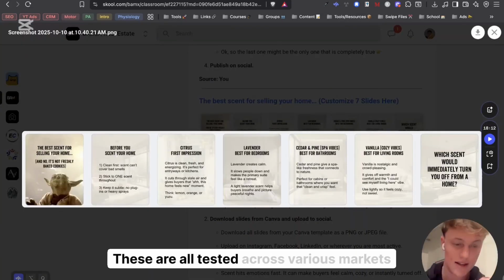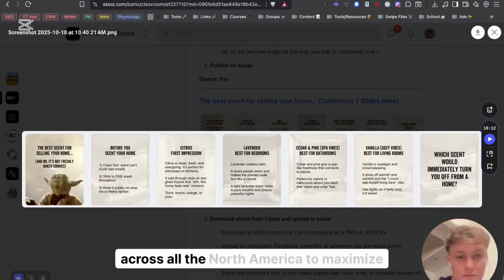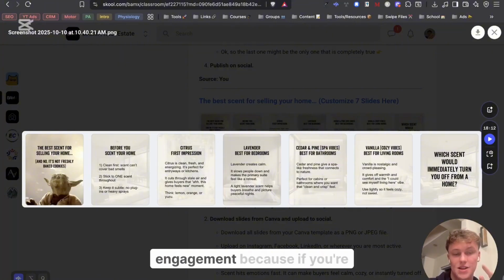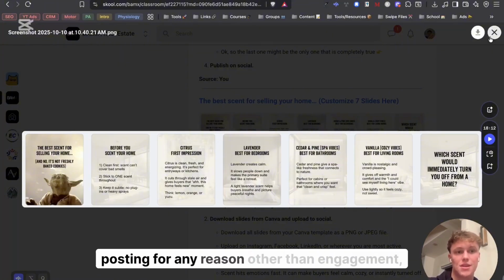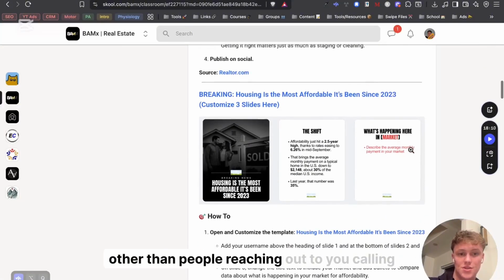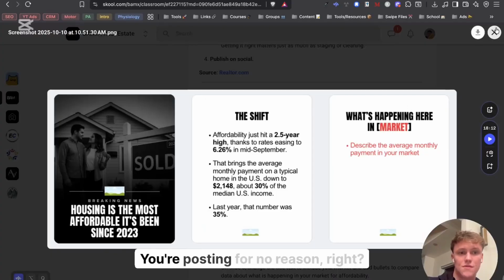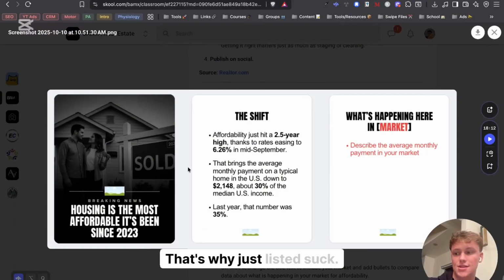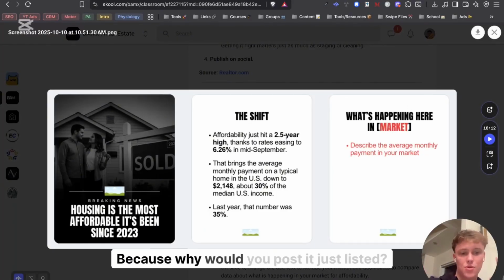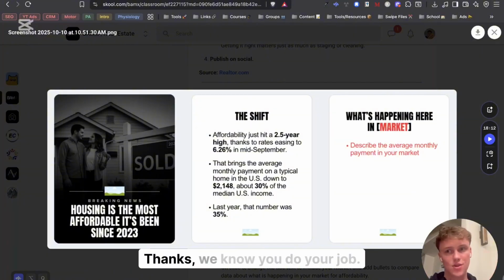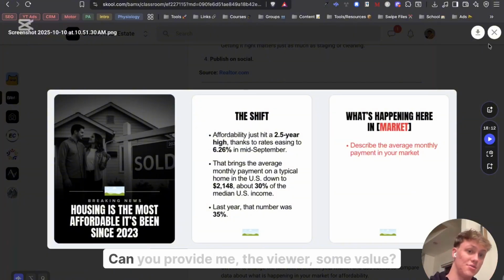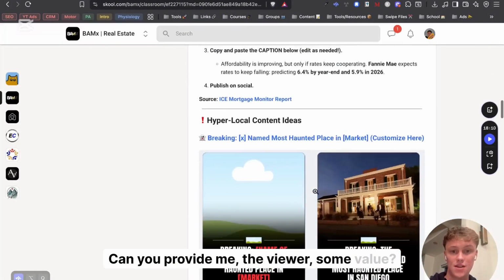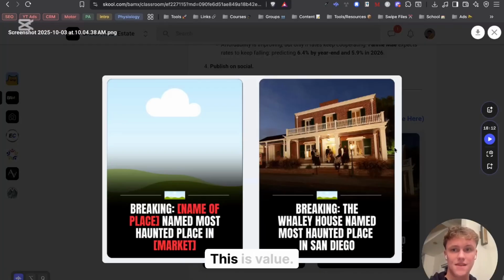These are all tested across various markets, across all of North America, to maximize engagement. Because if you're posting for any reason other than engagement, other than people reaching out to you, calling your phone, you're posting for no reason, right? That's why just listed posts suck. Because why would you post a just listed? Thanks, we know you do your job. Nobody cares. Can you provide me, the viewer, some value? Right? So this is value.